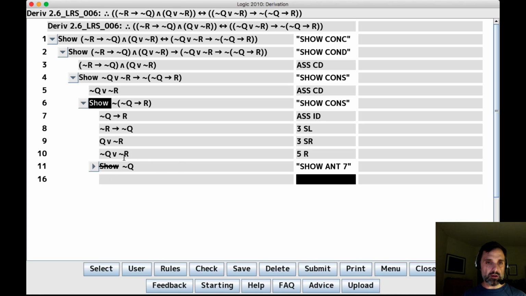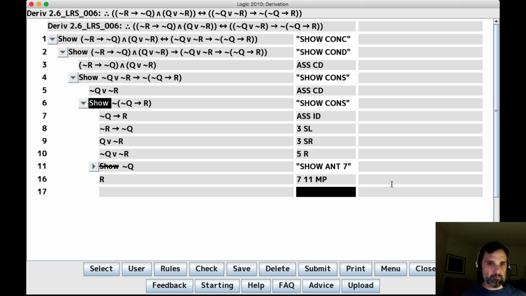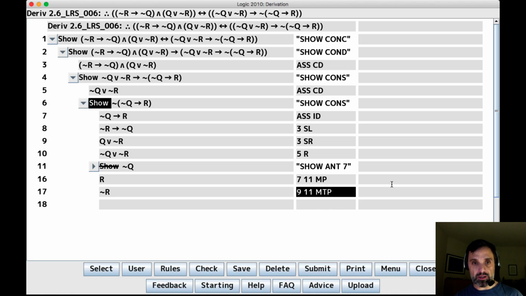Now we need to use not Q, so we can use it with line 7. And we get R. Now, what are we going to do now? Well, we can use not Q again. Even though we didn't derive it for this reason, we can use not Q with line 9. So we can say 9, 11 MTP.